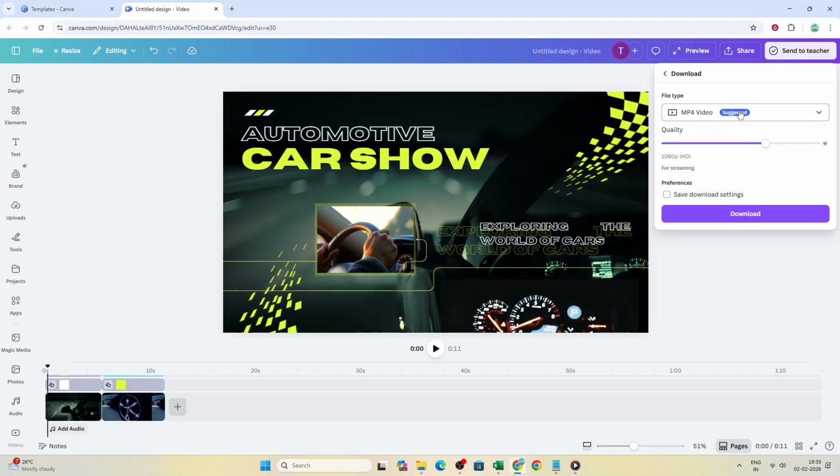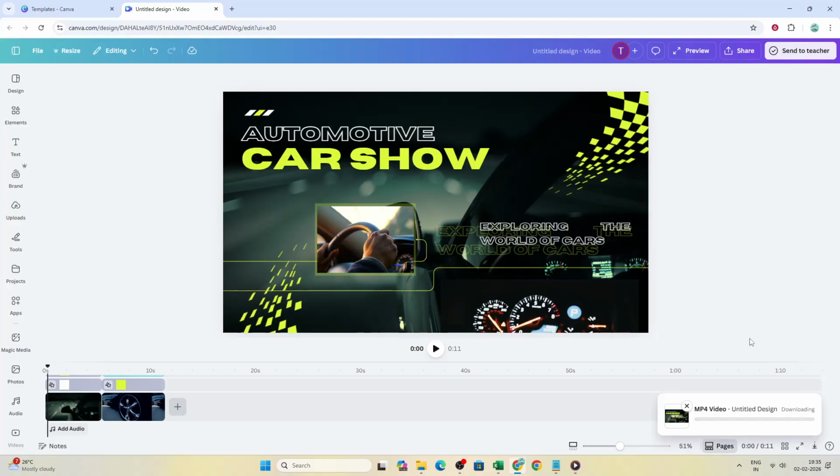With MP4 video selected, click the main download button. Canva will start preparing your file, and you'll see a progress bar indicating the status. The time it takes depends on your video's length, layers, and overall quality. Short, simple clips export quickly, while longer projects with animations or multiple scenes can take a bit more time. Keep the browser tab open while it processes and try not to navigate away until it finishes to avoid interruptions.